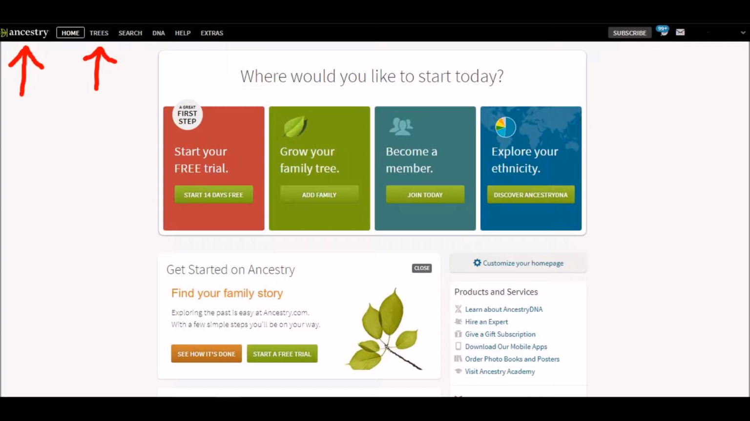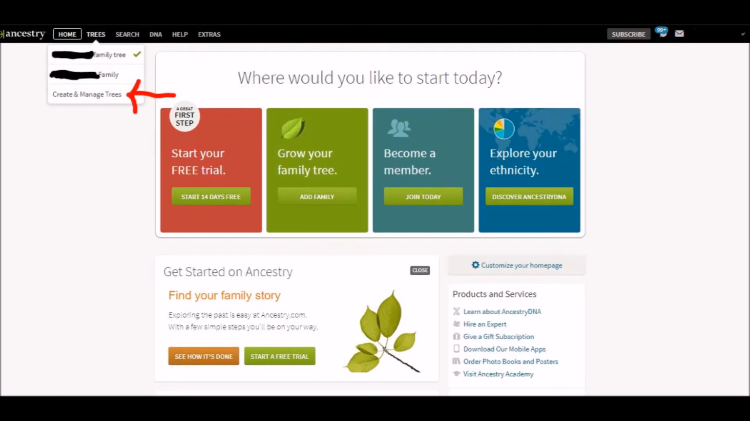That'll take you to this screen, which shows you the toolbar. Now click on the word trees. You will now see this drop down, which first lists your tree, then any trees that you were given access to, and then finally create and manage trees. Click on Create and Manage Trees.